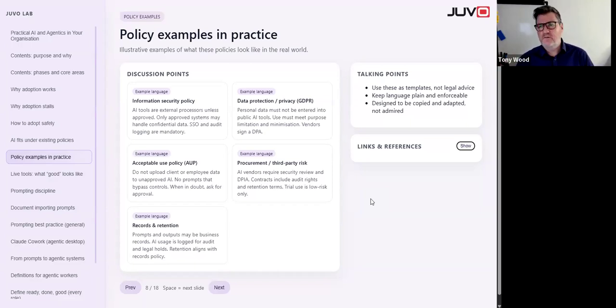And then, of course, records. What did you put in? What did you take out? Those are now business records. They are discoverable. You would be surprised what goes in there.